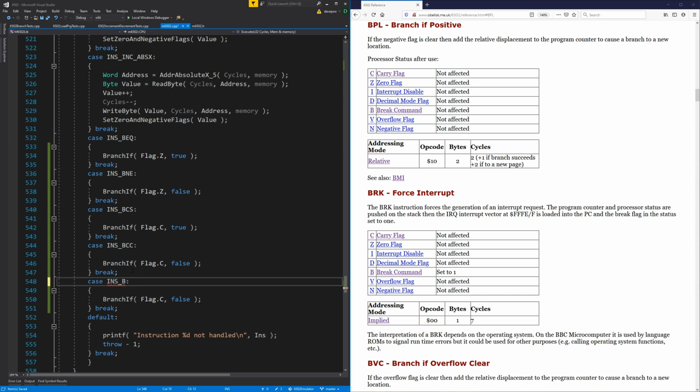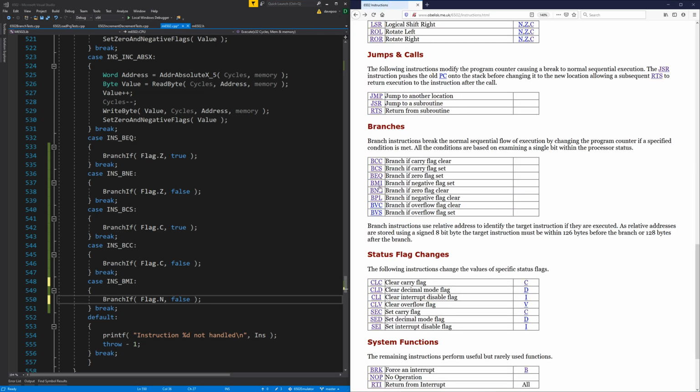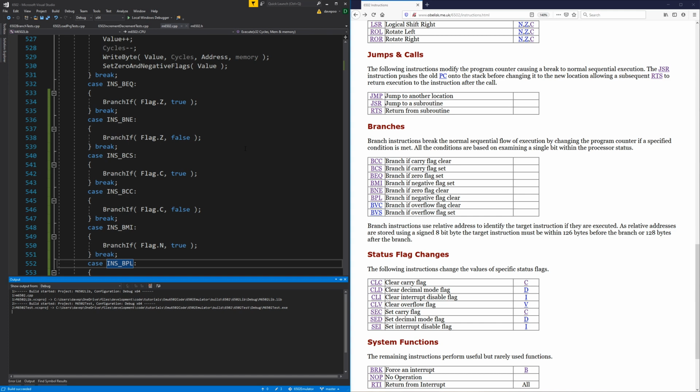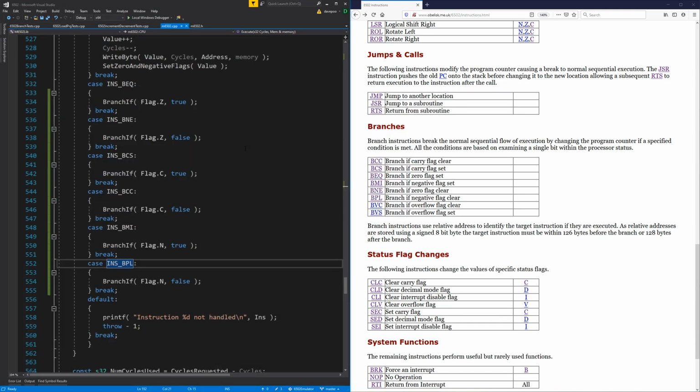So BMI, which is the negative flag. Branch on minus, negative flag. Is that the one? Which one? I'm confused here. Branch if negative flag is set. So if negative flag is set, yes, it's branch on minus, and this one will be branch if it's not minus, which is BPL, so that's positive. And I think that's two more, which it is.